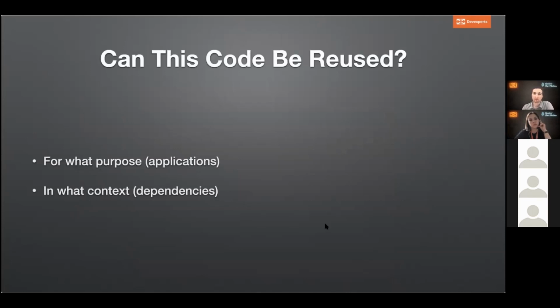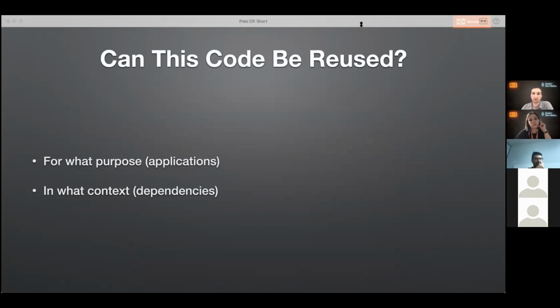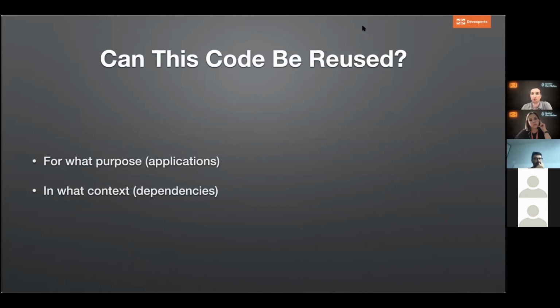So the question I want to answer now is, can some code be reused, and how do we aim at writing such code? And I think to answer the question, we need to think about two things: the purpose of the implementation and the context in which it operates. Basically, this determines the applications and the dependencies that it has.